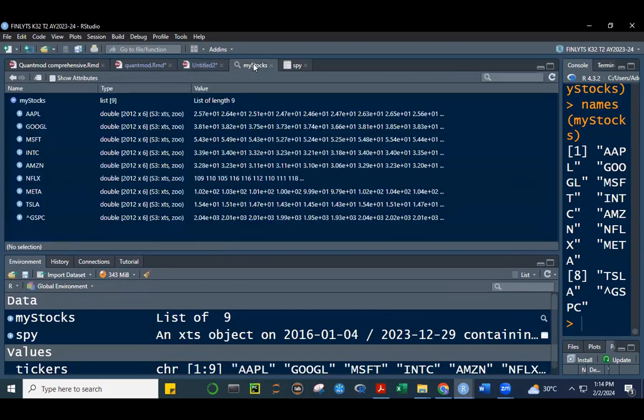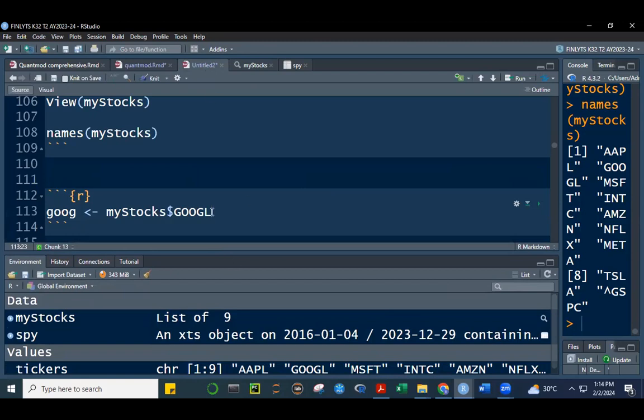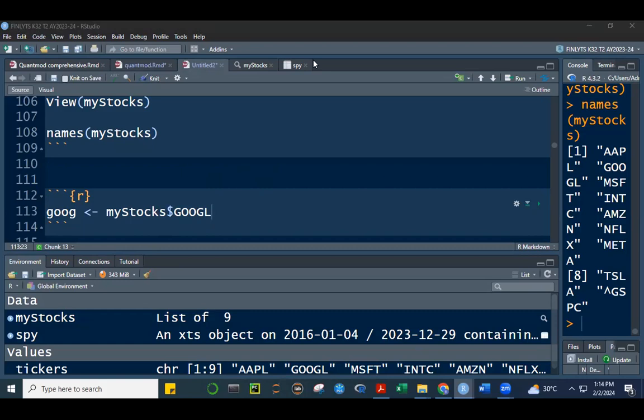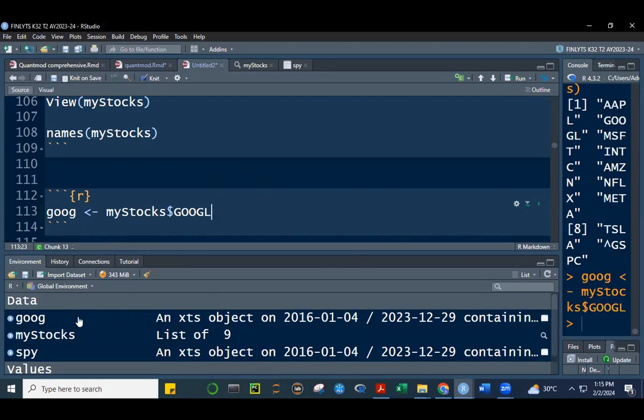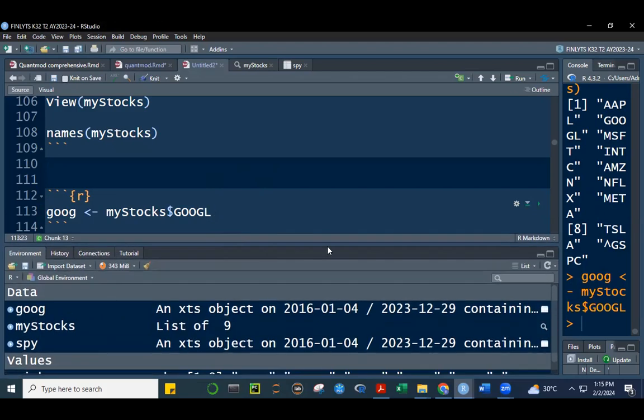If you take a look at my stocks, we have here Google. What will happen with this, class? Can we now generate a data called Google, which is the XTS object for Google? All right, there's an XTS object in the environment. So if we run this, there it is. We were able to extract it from the list, my stocks.